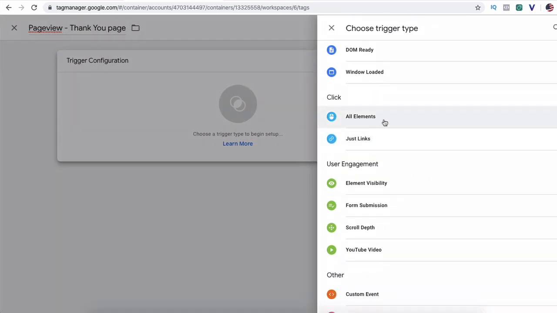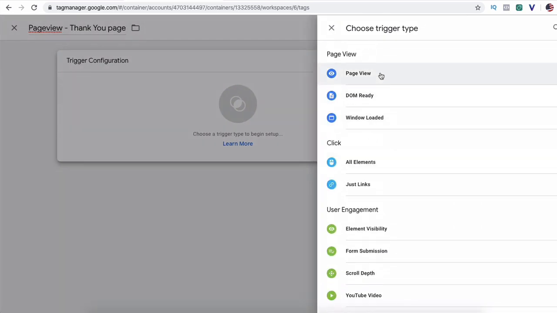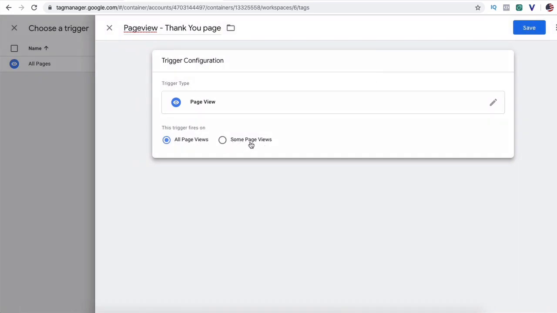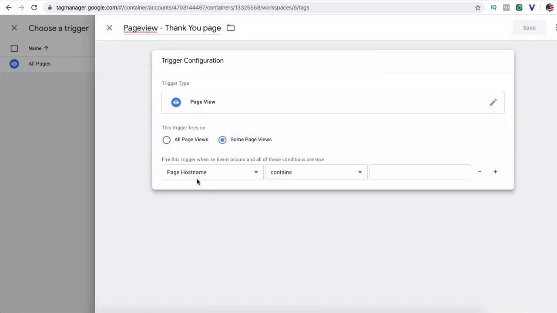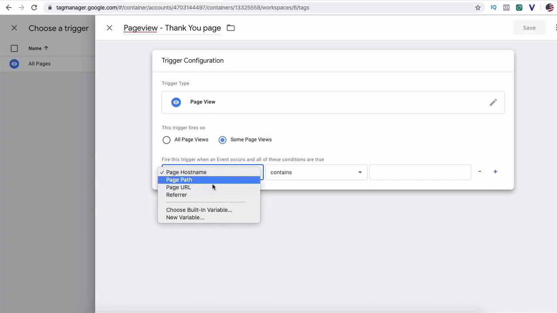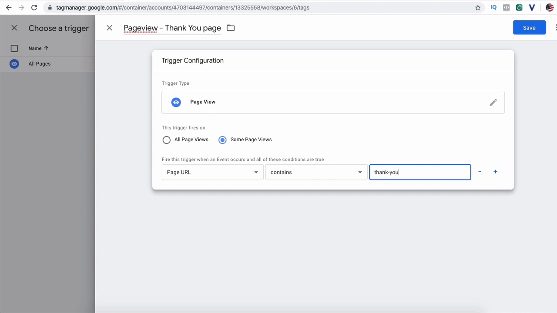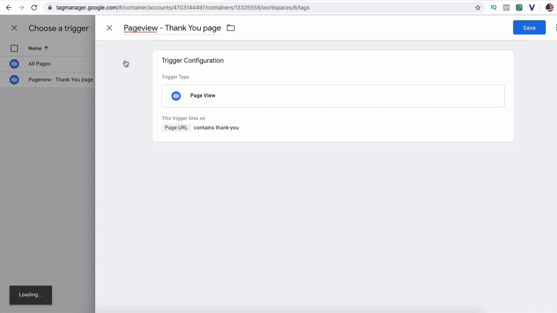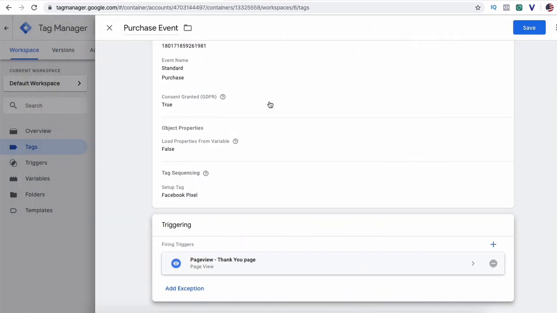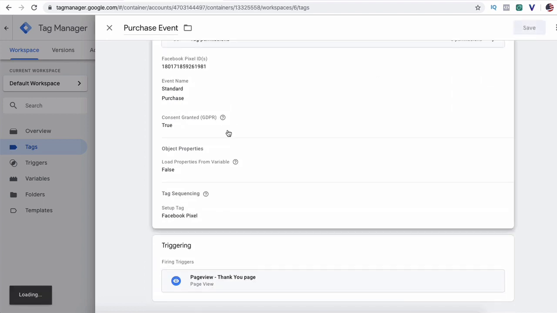We basically do page view here, and we do it for some page views, not all page views. We pick page URL contains thank you. So as long as your page URL has thank you in it, this trigger is going to get activated. We click save. It scrolls back. Now this purchase event is triggered by this thank you page. We click save.